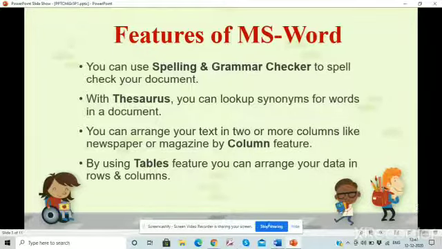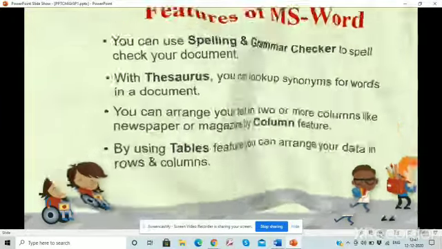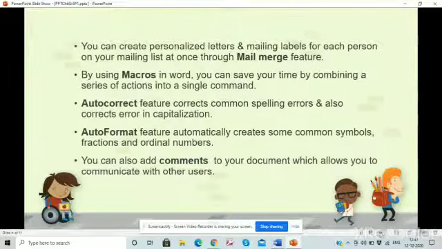And the next is mail merge feature. This is used for creating personalized letters. You can create as many copies of the letters as you have the addresses in your address book. Okay, मतलब जितने लोग आपकी एड्रेस बुक में हैं, for all those you can create a different letter.